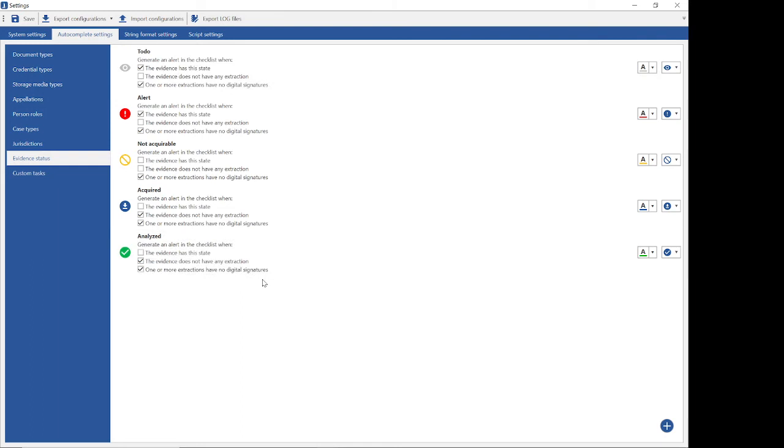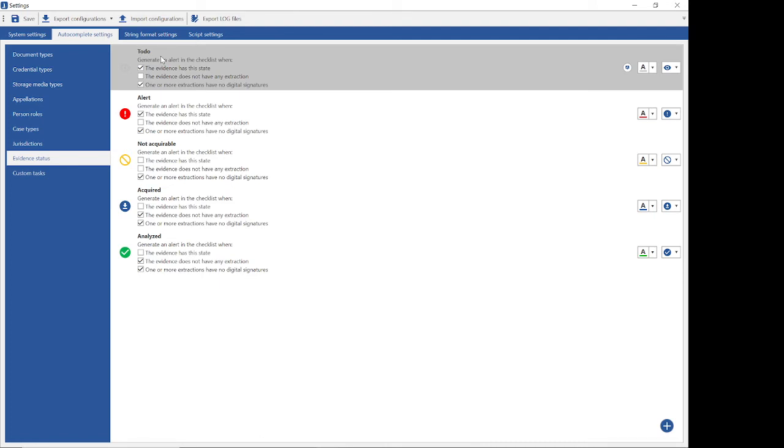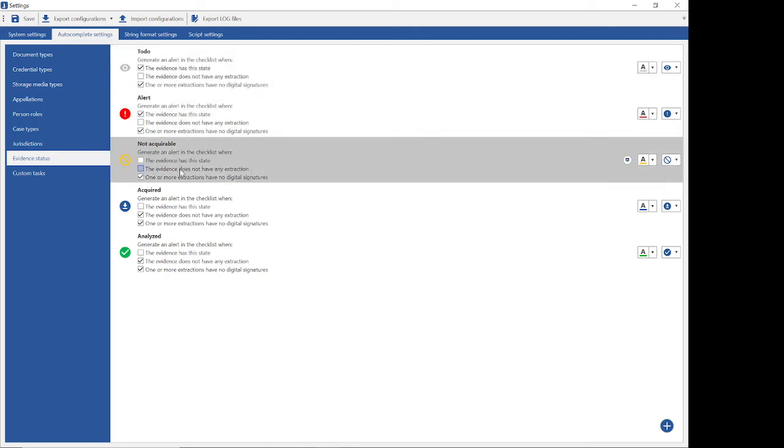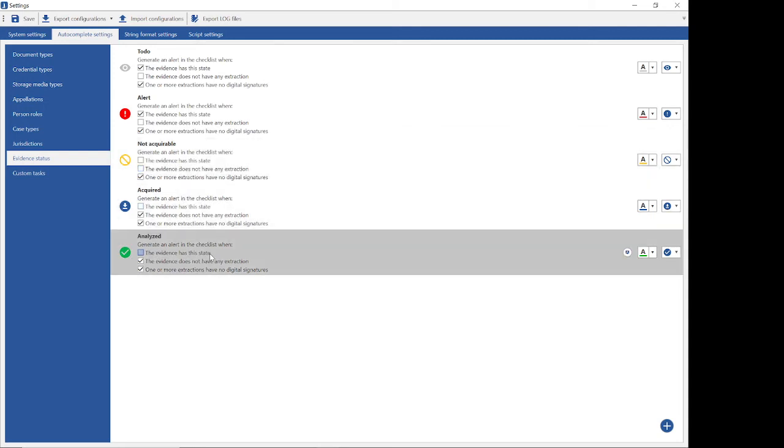For evidence status, this is going to be very useful and is going to be related to a custom task. With the evidence status, we have the possibility to define the status for each evidence. We are going to see later on a to-do. It means that we still need to perform some kind of activity on the evidence, and we are going to be alerted by the program if we try to generate the report while we may still have some to-do evidence. Other statuses can be alert, not acquirable, acquired, or analyzed.